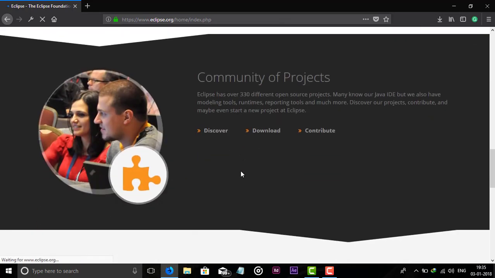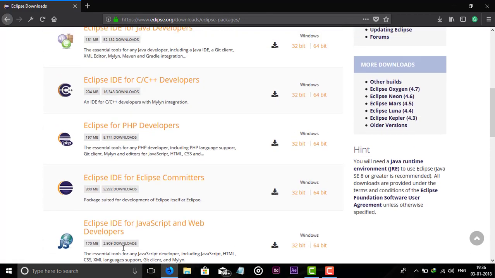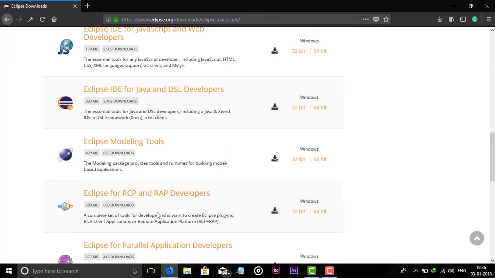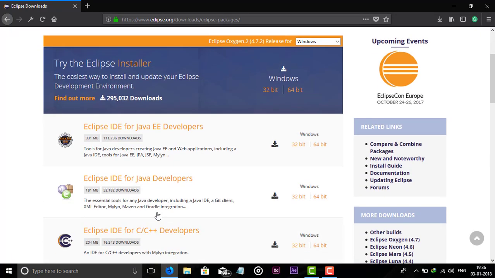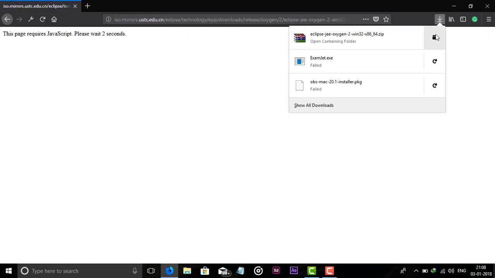Just click here on Download, and you can see the Eclipse IDE for Java EE developers, Enterprise Edition developers. There are a lot of other packages available, like the IDE for Java developers and C++. Then choose the version for the Windows you have, 32-bit or 64-bit. I have 64, so I will choose the 64-bit. Click here, then click Download and save.